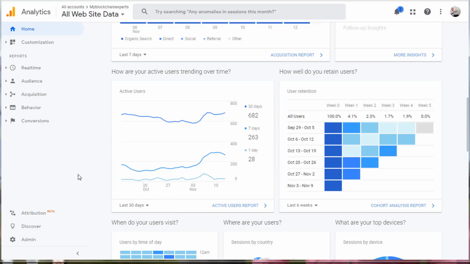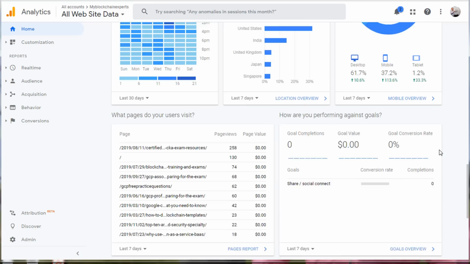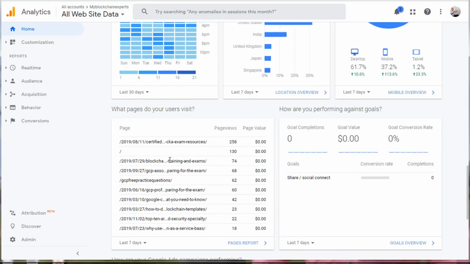Now, you could see, for example, the trends going up a bit there. That's really good to see. You could also see top countries, for example, US, India, United Kingdom, Japan. Also, interestingly enough, how do the viewers actually view the content? Is it mobile, desktop, or tablet? What are the pages that people are looking at?